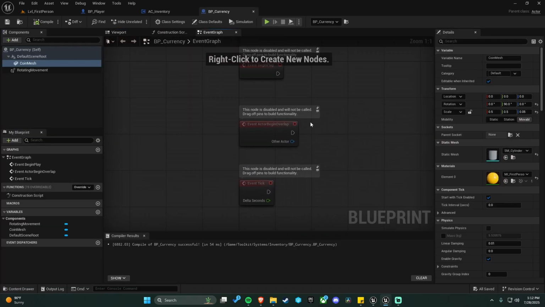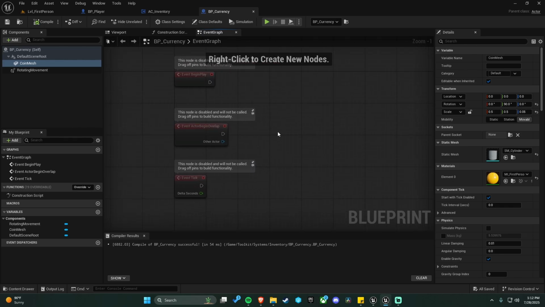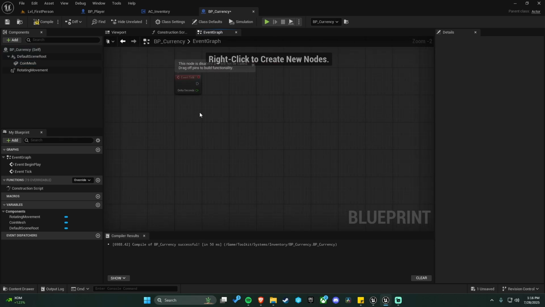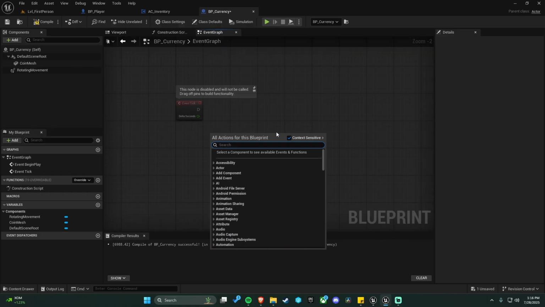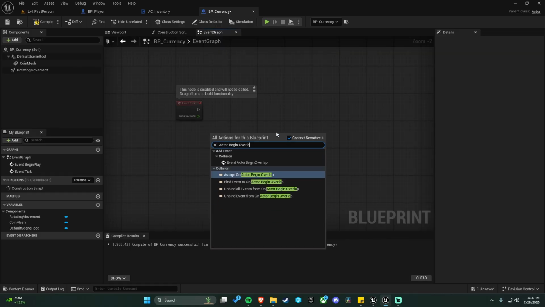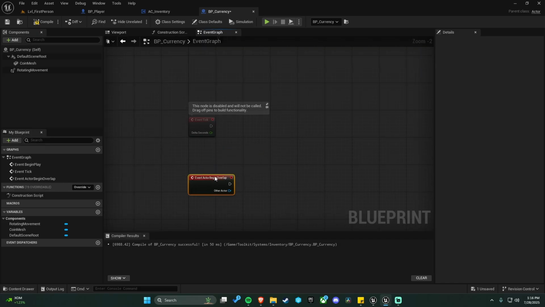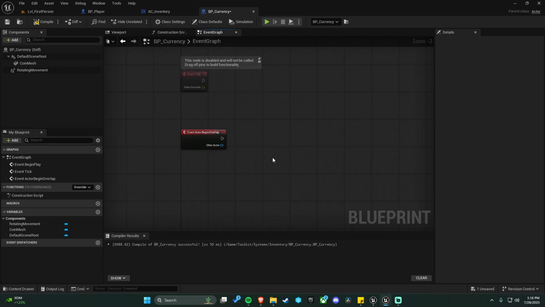Perfect. Let's go to our event graph here and figure out what we're going to do on begin overlap. Let's search for actor begin overlap, and we're looking for it under collision. Essentially, when the player runs into this currency, it's going to pick it up automatically. There is a way to set it up with interacting, and we can add currency that way. That's fine. I can show you that as well.